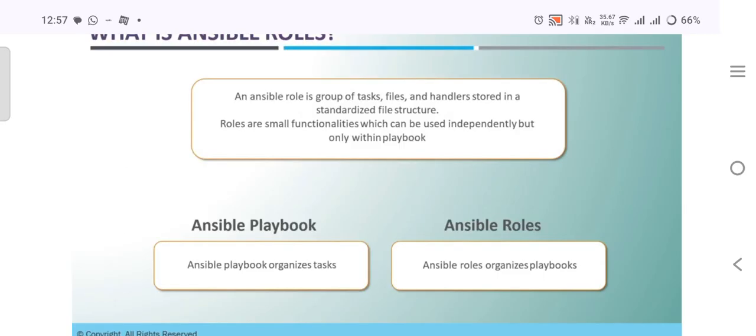So before we go into details of Ansible roles, let's understand what is an Ansible role. An Ansible role is a group of tasks, files, and handlers stored in a standardized file structure.